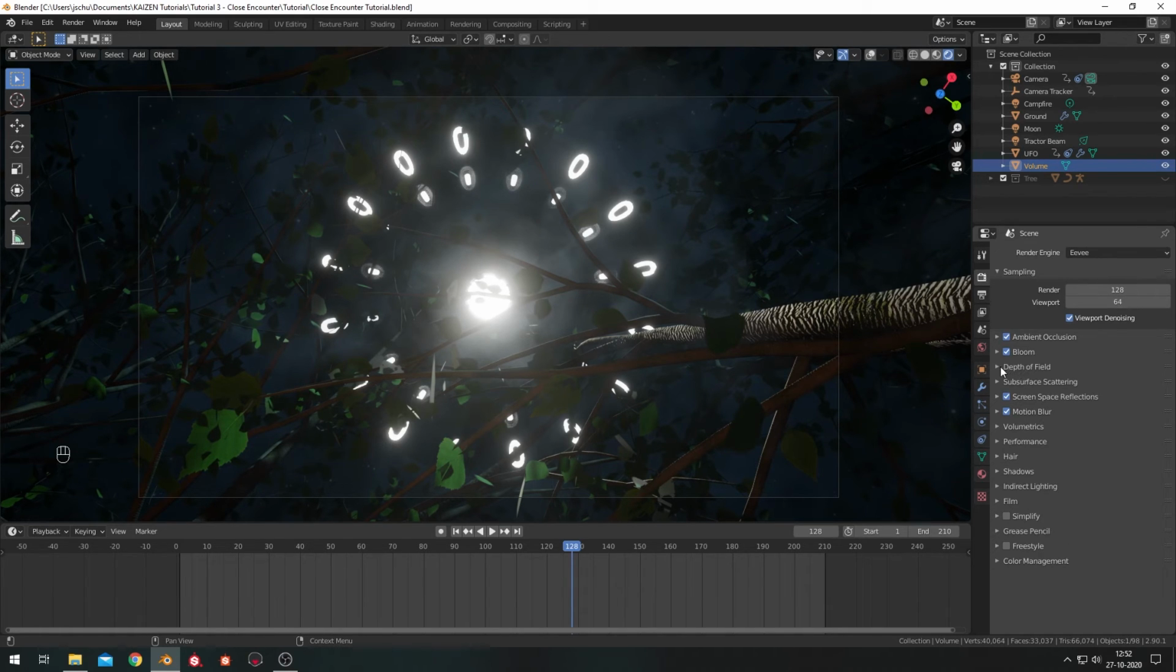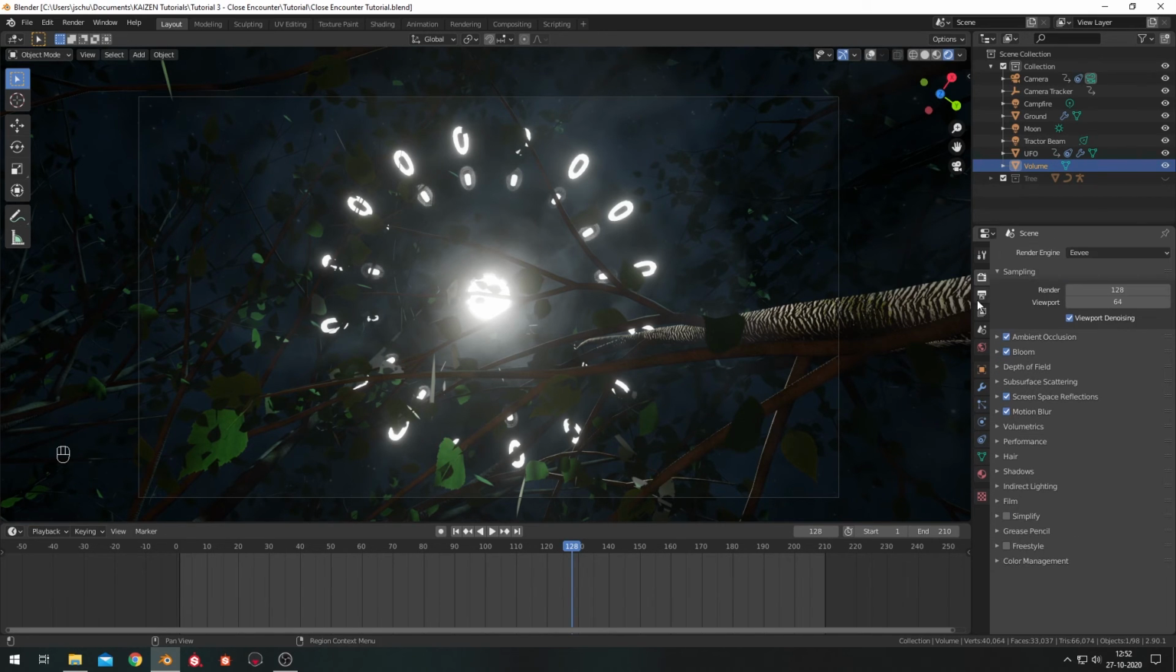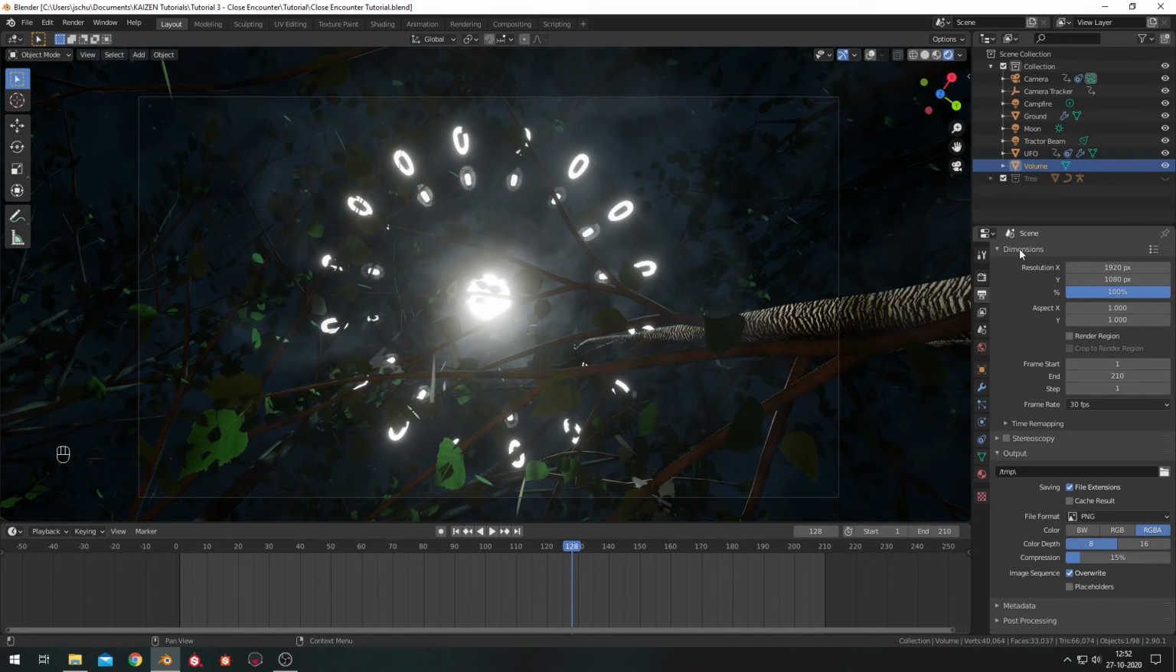So finally, for the render, make sure everything's turned on. Ambient occlusion, bloom, screen space reflections, motion blur, very important. Volumetrics, the tile size is set to 2 or 4. And the color management is set to high contrast.